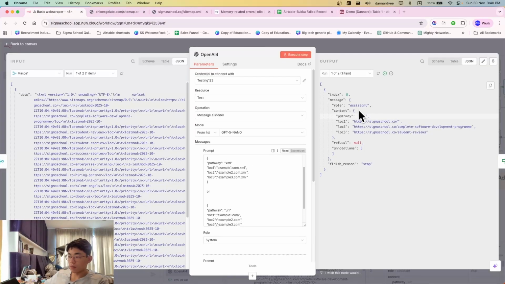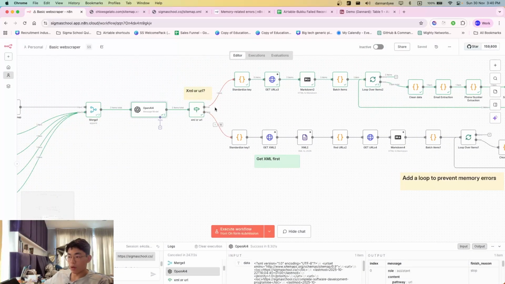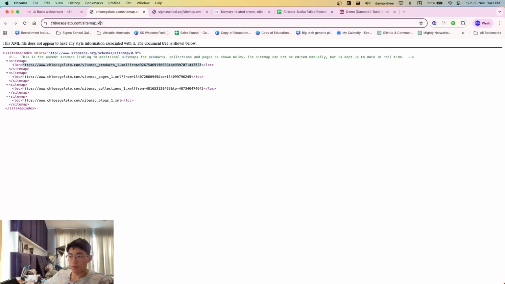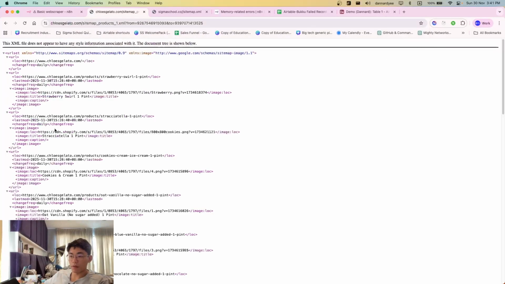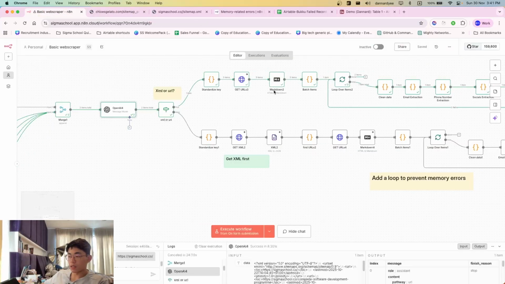If it's an XML, we want to standardize that to have a key-value pair that tells us the pathway is a URL or the pathway is an XML, because it will then proceed to different paths. If it's a URL, you just go up here, and if it's an XML, we need to get the XML file first. We need to go to the next index XML file before we can get to the actual URL itself. So in this case, they're going up here, which is the top path.